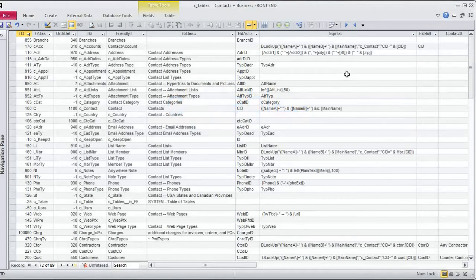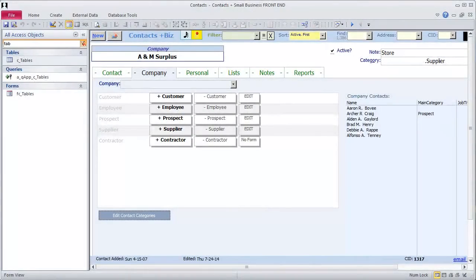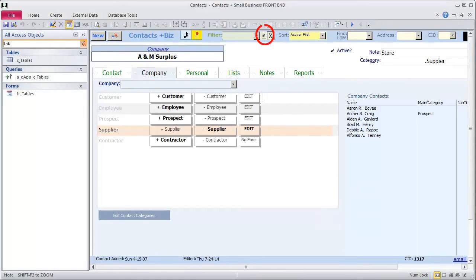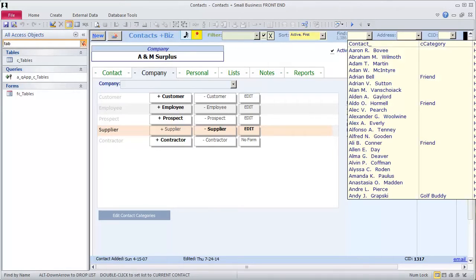Every table listed here has a TID assigned to it, as well as a standard alias and other information. This is needed for the Anywhere features and is also used by the contact management system. I want to mark A&M Surplus as a supplier also, so I click the plus supplier button. If the contact you are looking for is a human, you can click the filter checkbox. Now there are less names on the Find combo, and all of them are humans, not companies.